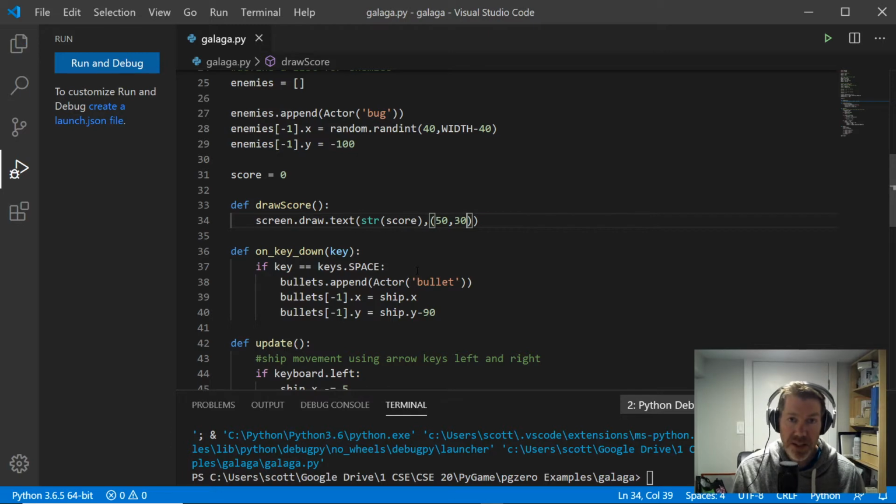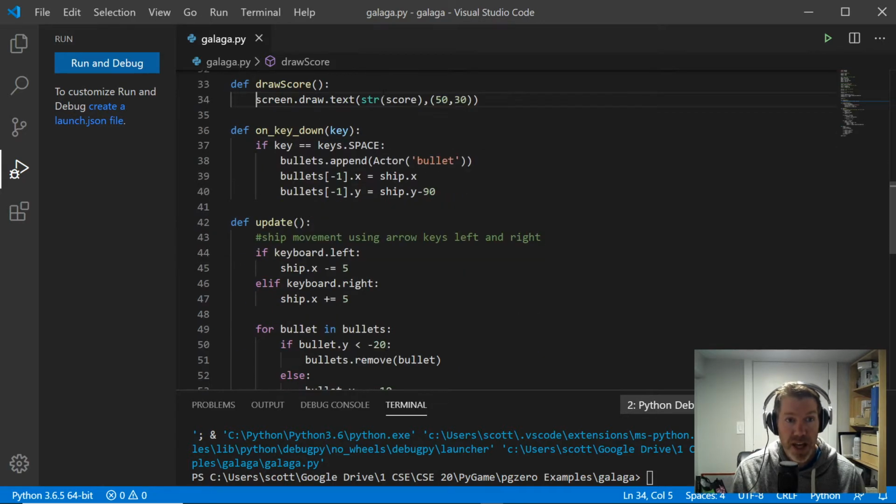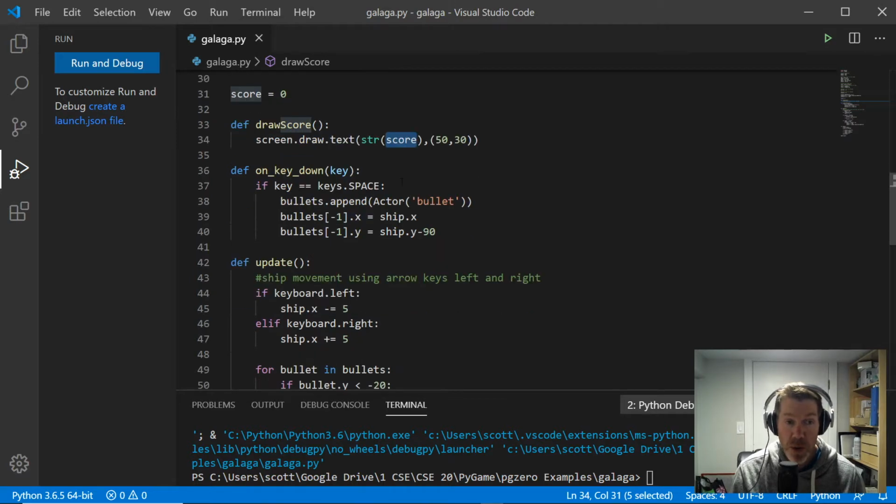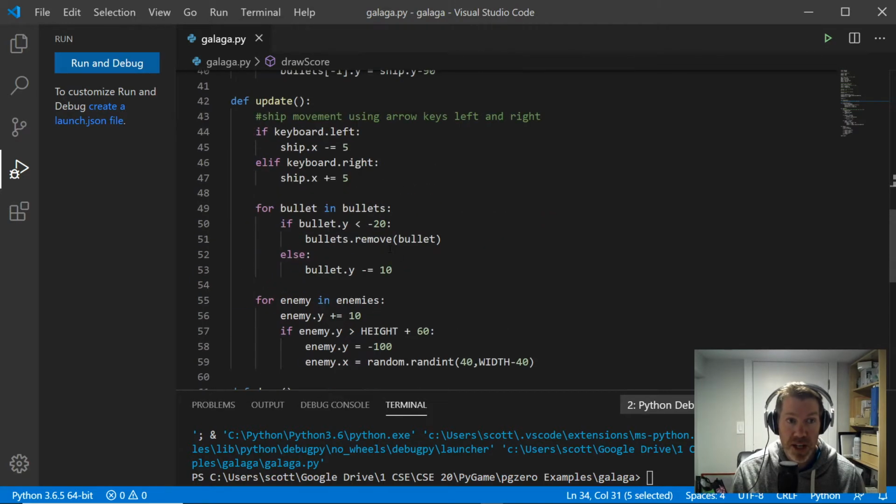In a little bit I'm also going to show you how we can add our own custom fonts, which is nice. It gives a bit more of a style. So there we go. That's essentially all we need in order to draw our score. Because we've defined it outside, it is global for reference. We can reference it inside here, no problem. However, if we want to change it, that's where we're going to have to make it global.